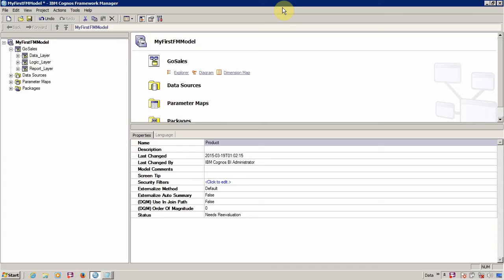Session parameters are variables used to store the current state of your session. For example, if you want to check the current logged in username, you can use a session parameter to retrieve that, or all the user related information. So let me show you some session parameters available in Framework Manager.